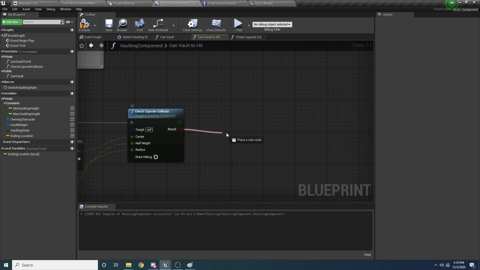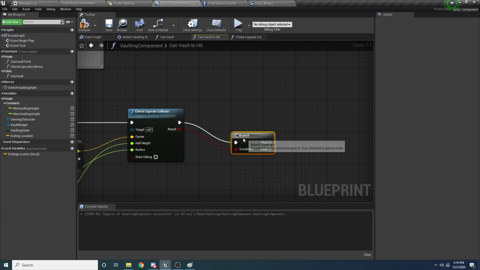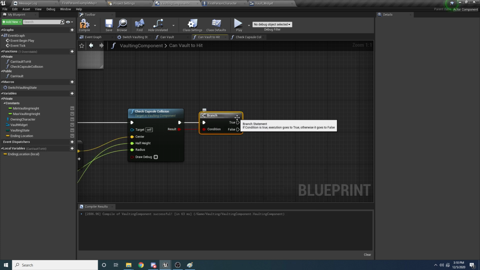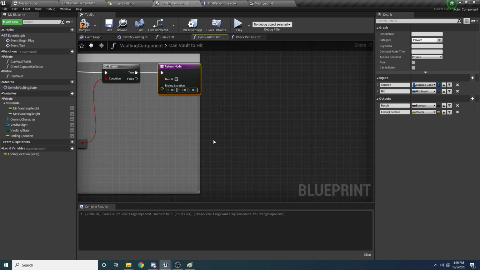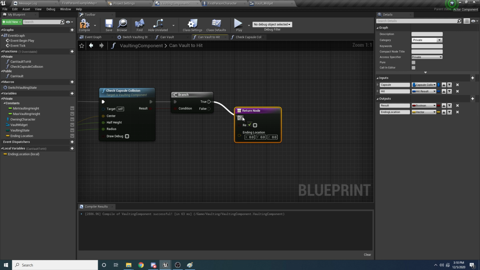And then we can do a branch. So if this is true, then we want to return false, because if the capsule is colliding with something, that means there's no room for us on top of the ledge, so we want to return false. So again, I'm just going to copy this return node and paste it here. And again, be very sure to make sure that result is still false.